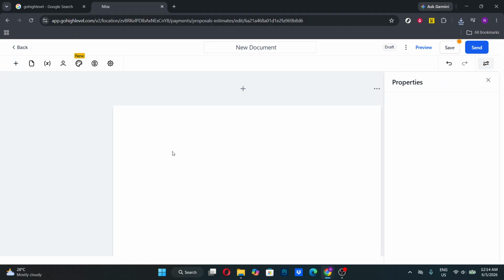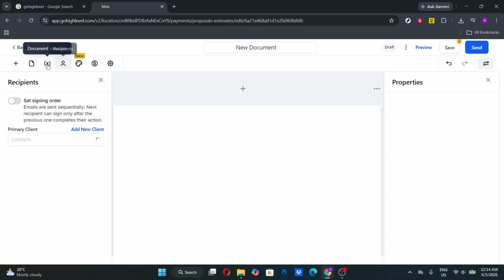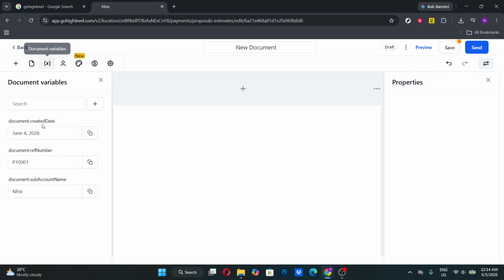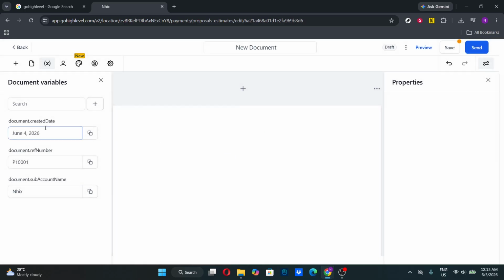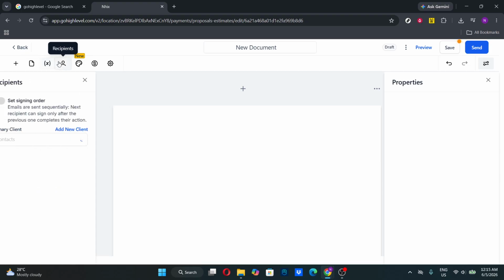As you continue building, you can add document variables. These are useful for automatically pulling in details where needed, helping you save time and keep your documents consistent. You can also add recipients, which allows you to define who the document is intended for and who may need to review or sign it. Another option available is the content library. This is helpful when you want to reuse approved sections of content instead of creating everything from scratch each time.